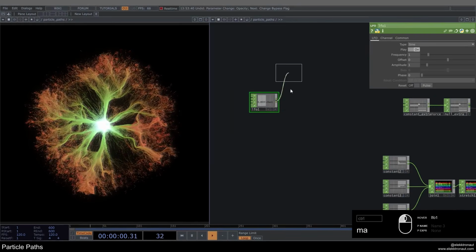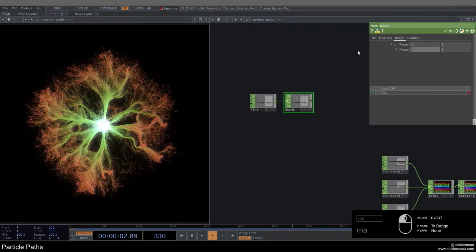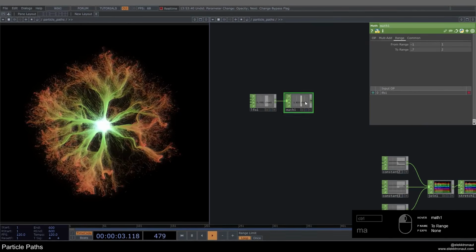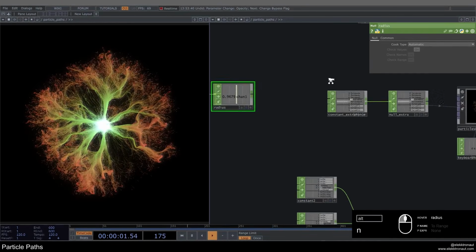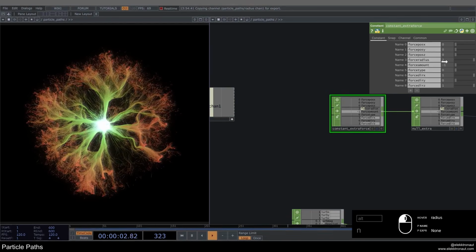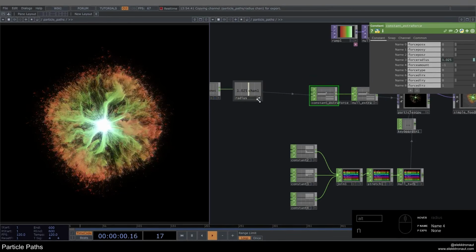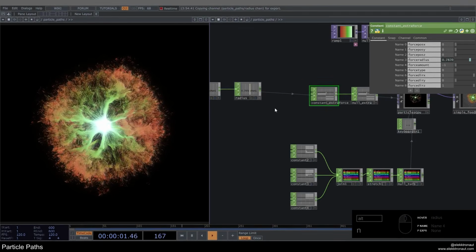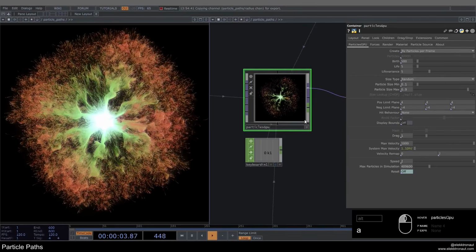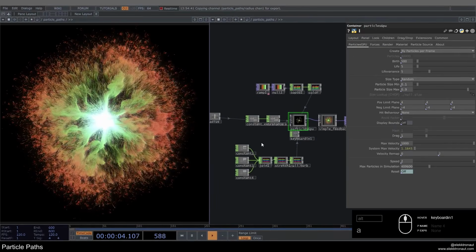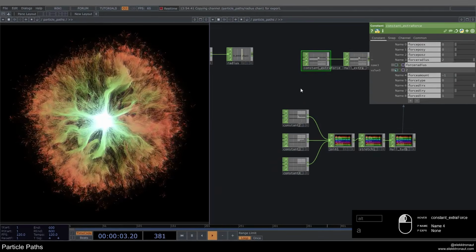I can add a math, rearrange that from -1 to 1, and then 0.7 and 2, I think, work well. Let's add a null. Let's just call this radius. And use this channel on the force radius. So now you can see it's kind of breathing. Might want to zoom in a bit more. Looks cool. I'm just going to turn this off for a second.